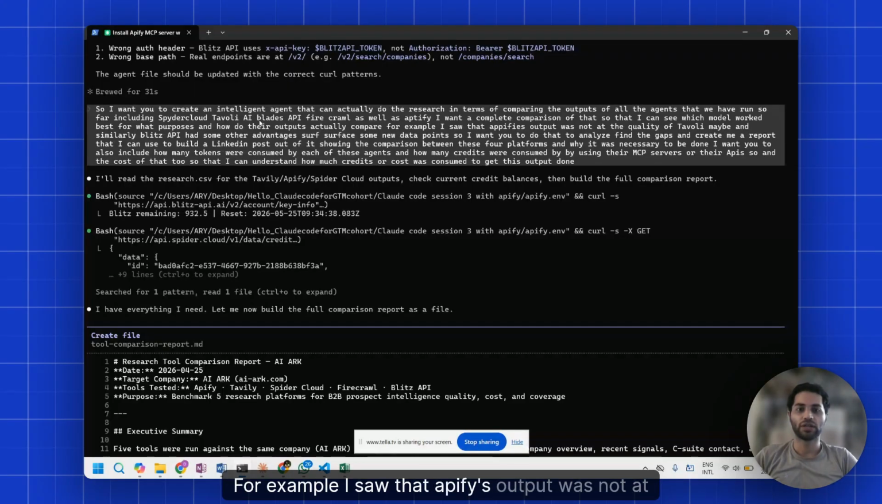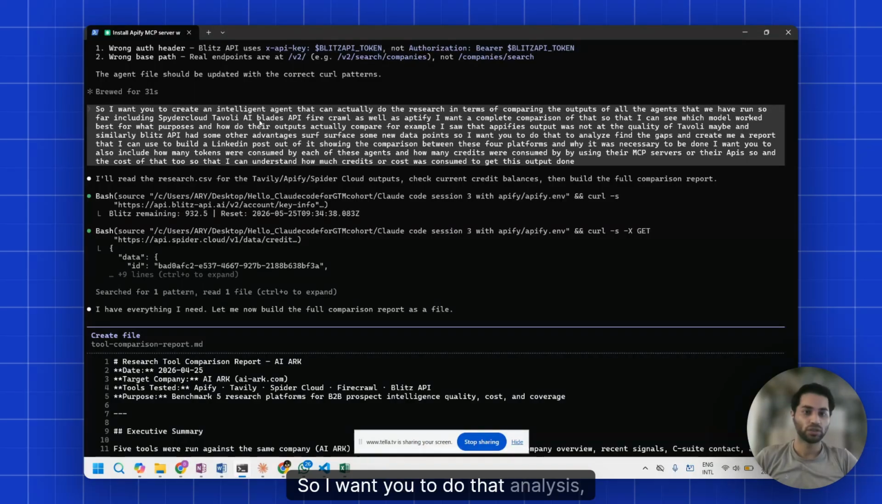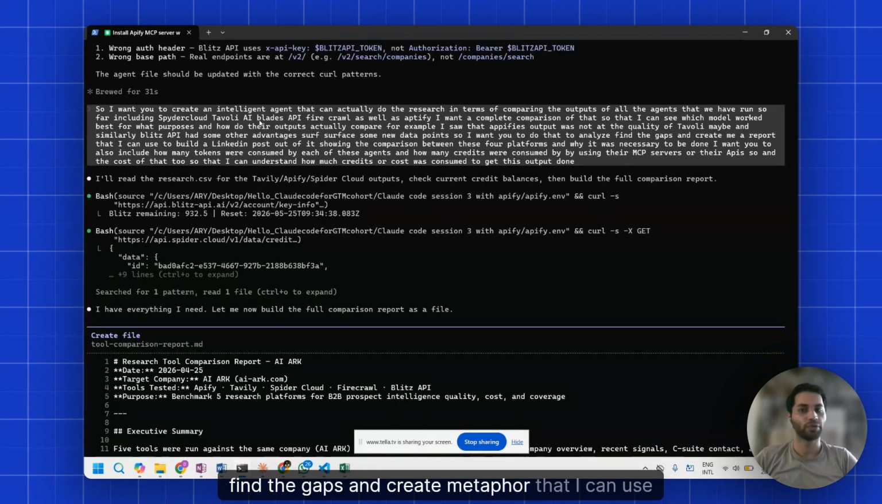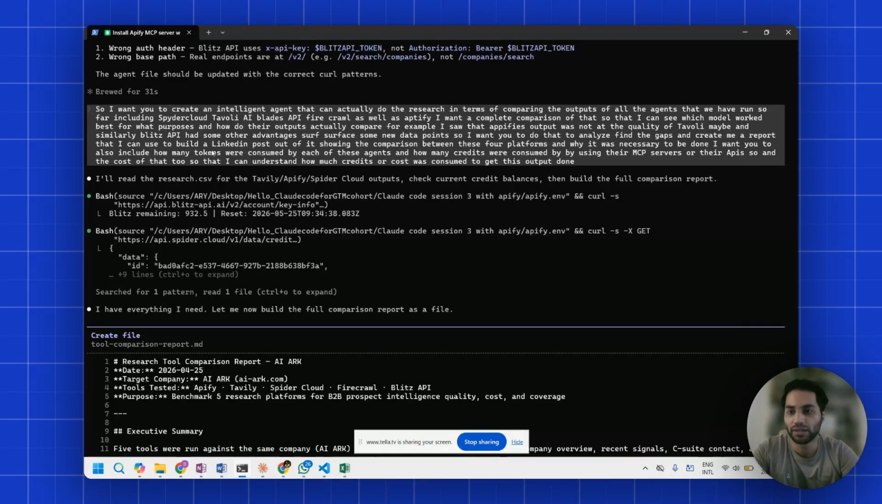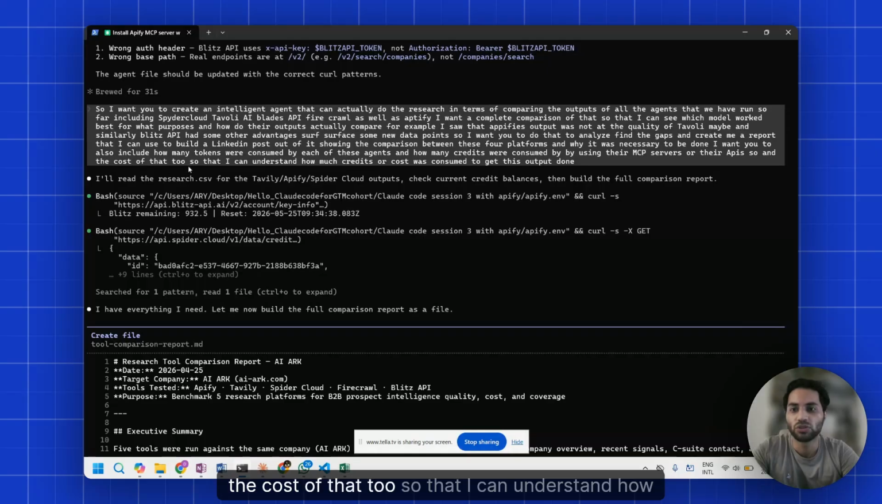For example, I saw that Apify's output was not at the quality of Tavily maybe, and similarly, BlitzAPI had some other advantages, it surfaced some new data points. So I want you to do that analysis, find the gaps, and create me a report that I can use to build a LinkedIn post out of it, showing the comparison between these four platforms and why it was necessary to be done. I want you to also include how many tokens were consumed by each of these agents and how many credits were consumed by using their MCP servers or their APIs. So the cost of that too, so that I can understand how much credits or costs were consumed to get this output done.